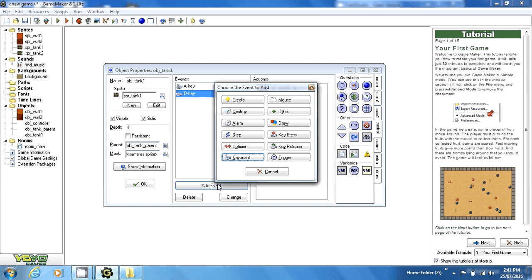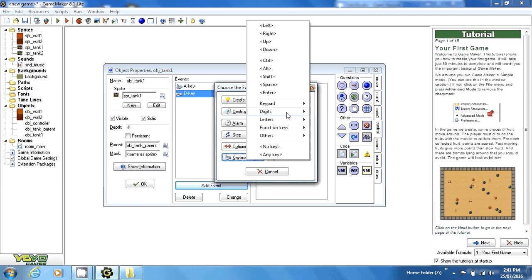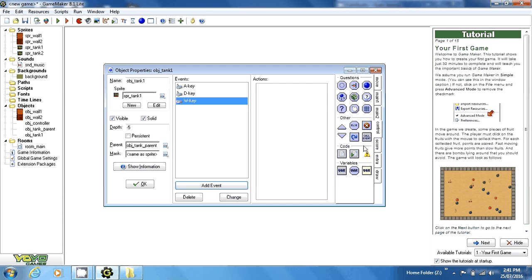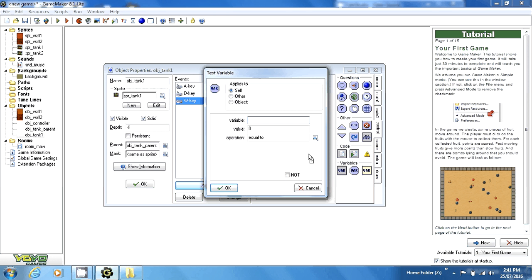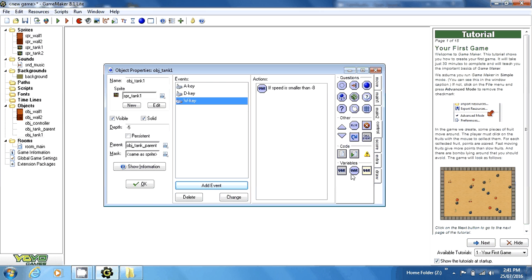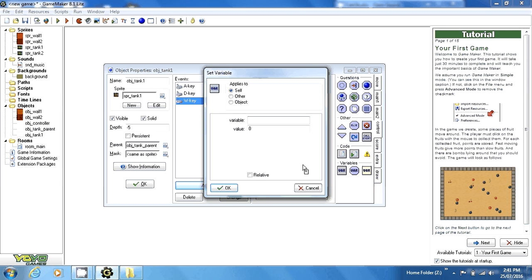Okay, we're going to do it again, this time with the letter W. This time we're going to do a test variable, so it's slightly different. So this is our test variable. Okay, we're going to set the variable to speed and a value to -8. And we want operation to be smaller than. Okay. And now we're going to do the set variable. We want this to be speed and value of 1. We want it relative.